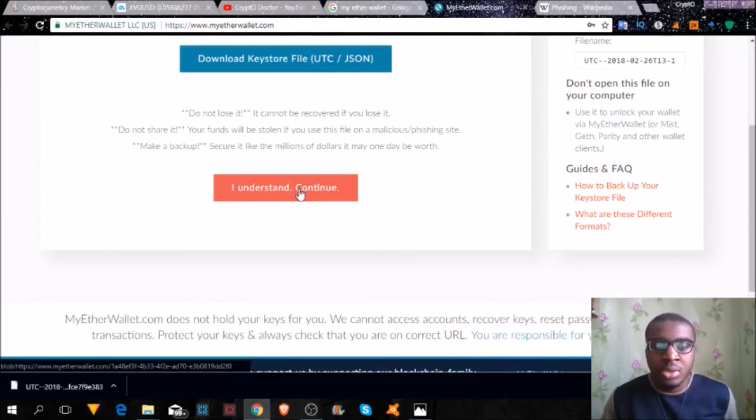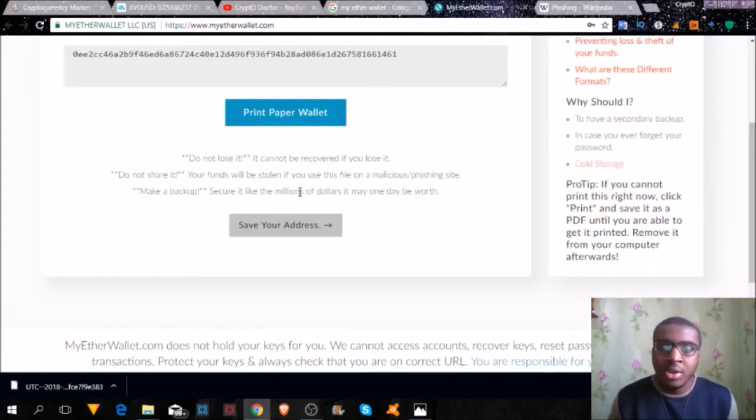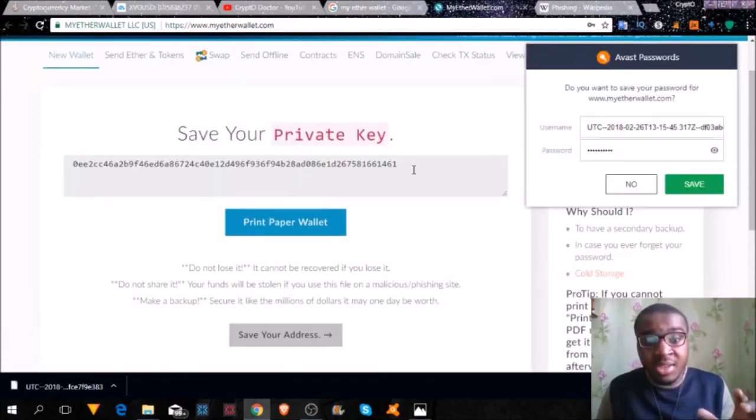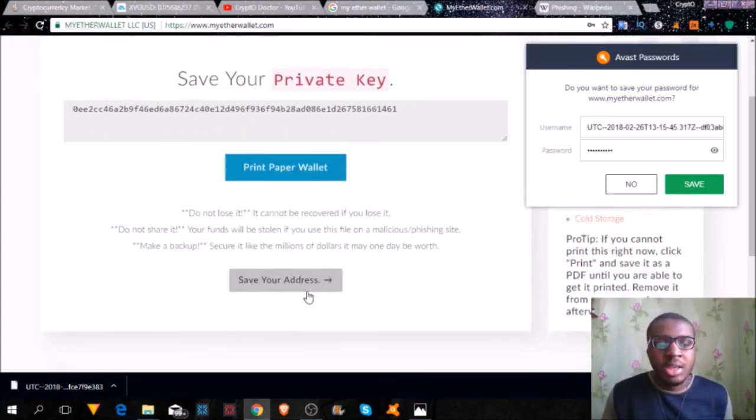Now it gives you a warning: do not lose it, because without this file you will not be able to access your account, and you will need to make copies. I advise making copies on flash drives, pen drives, or so on and so forth. Then click on I understand, and here it gives you your private key. Now you want to keep this private, as it says private key, so keep your private key private. Best thing, I believe, is to write it down on a sheet of paper, and then next you save your address.